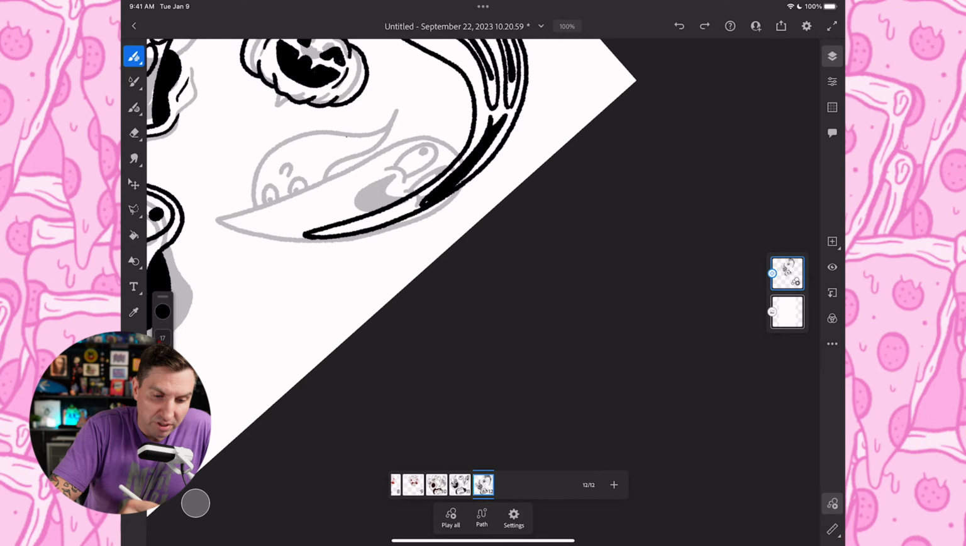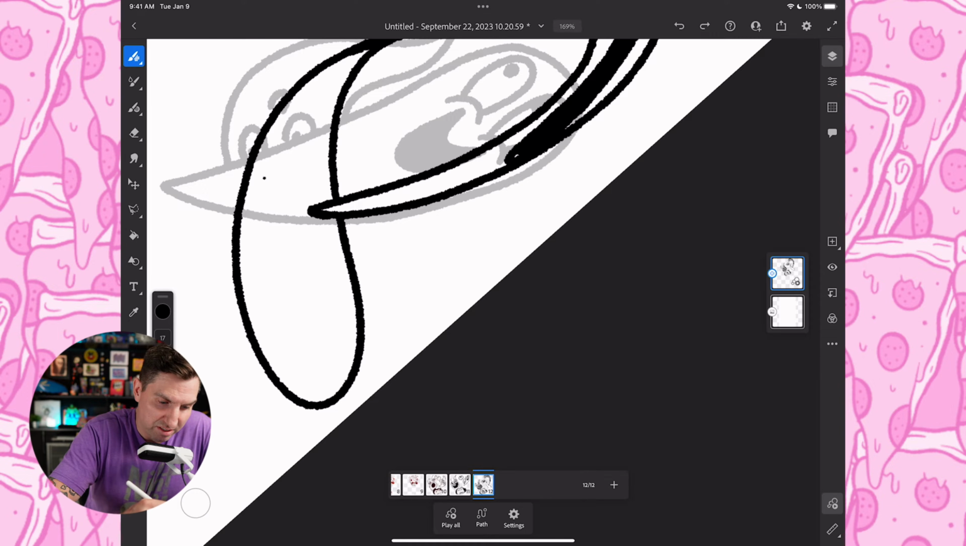And then maybe this one can fly off the page. That's another good way to dispose of something in your animation that you don't want to deal with anymore.